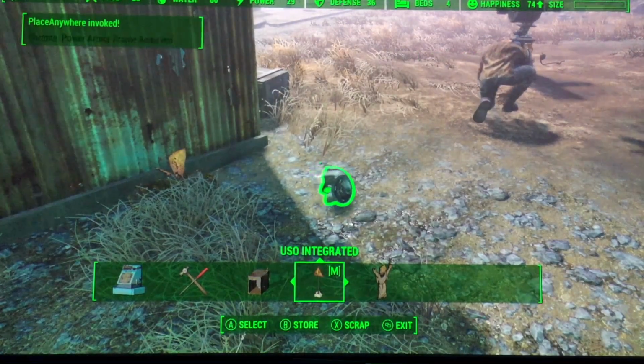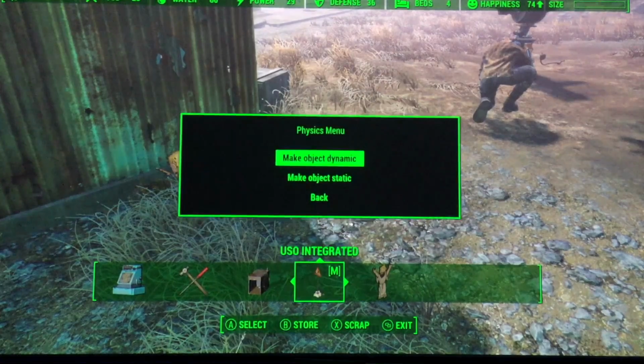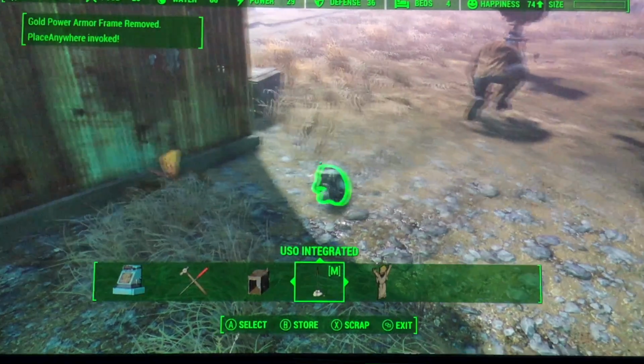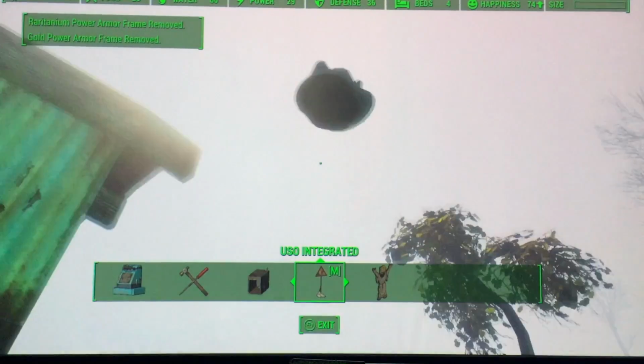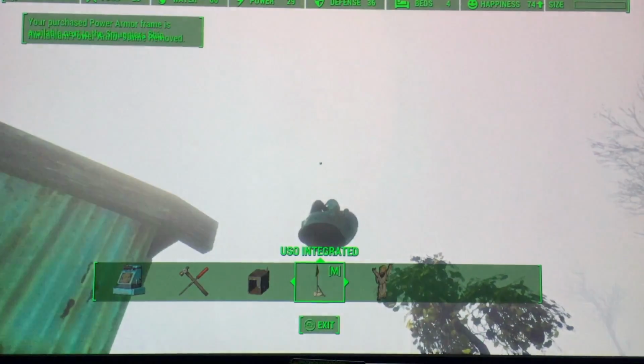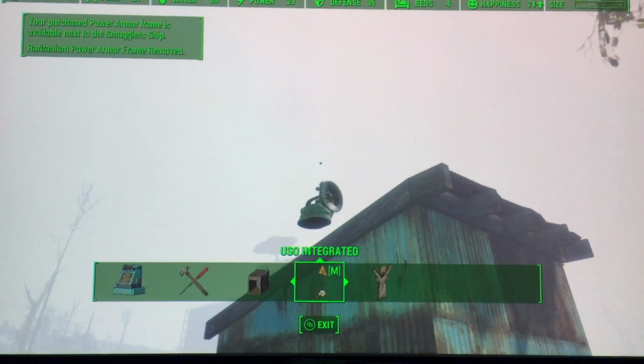But once I change its physics to static, you'll see that it no longer moves when I pick it up and release it. You can also change its physics back to dynamic if you want to, but until you switch it otherwise, it will always stay the way you set it. Unless you uninstall the mod, of course.